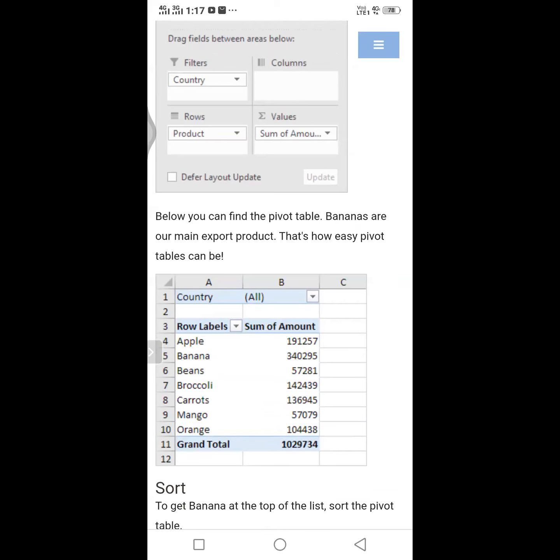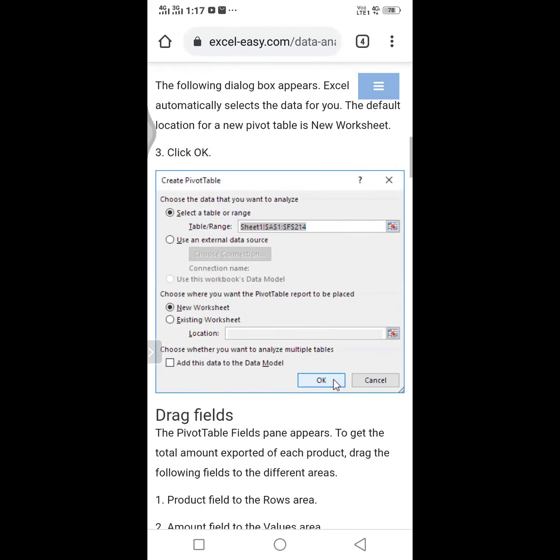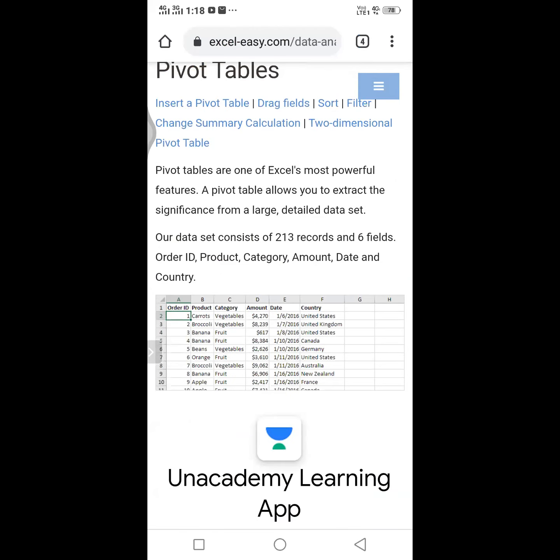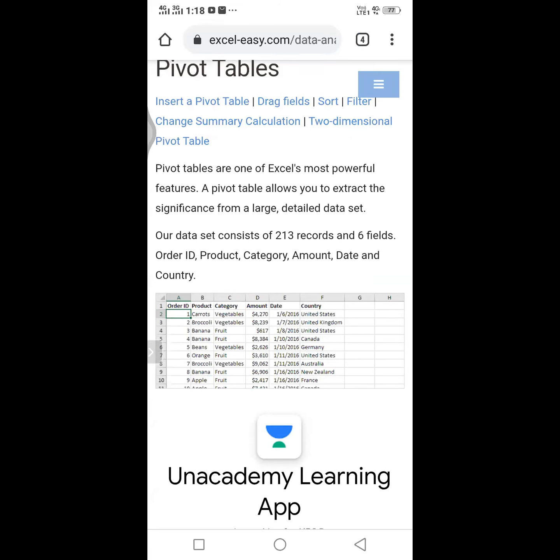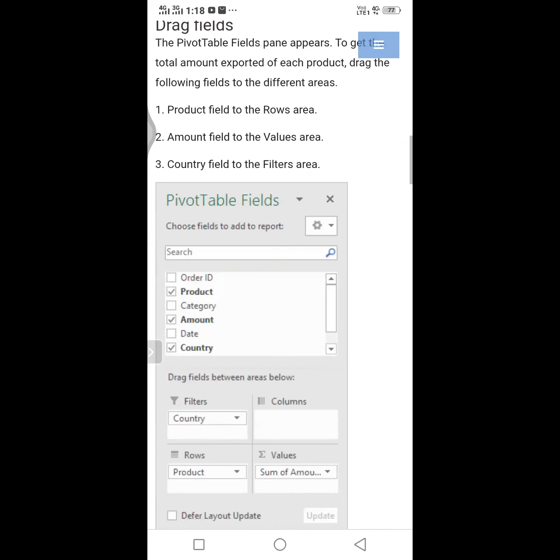Here we considered all countries, but if you observe, there is a drop-down box at All. If you click there, it will ask for the particular country. For example, which countries are considered here: United States, United Kingdom, Canada, Germany, am I right? If you select a particular country, it will display that product and the sum of the value of the particular product in that particular country. In this way we are using pivot tables.